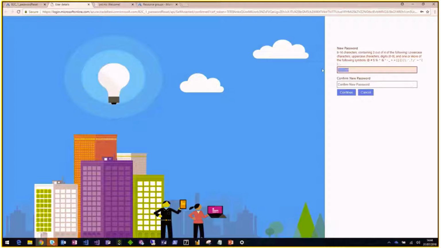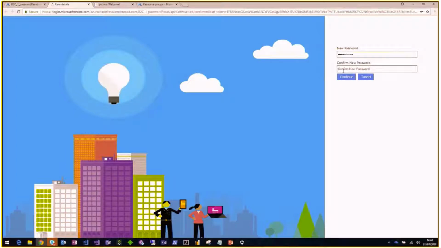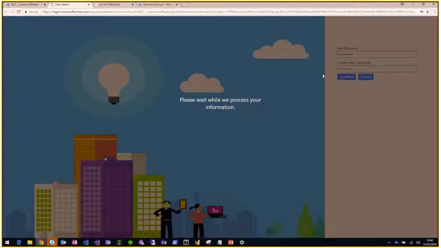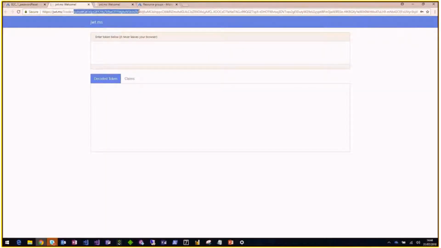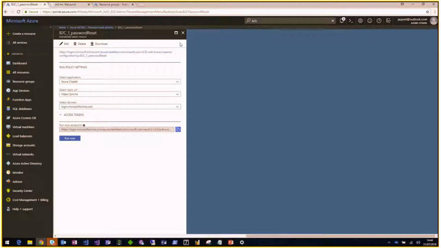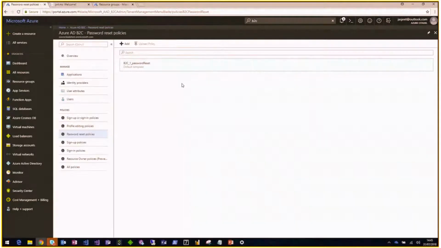And I'll come up with the password now. And there we go. So in this case, I've successfully managed to get an authorization code for this application. Okay, so that shows a couple of things that we can do with B2C.